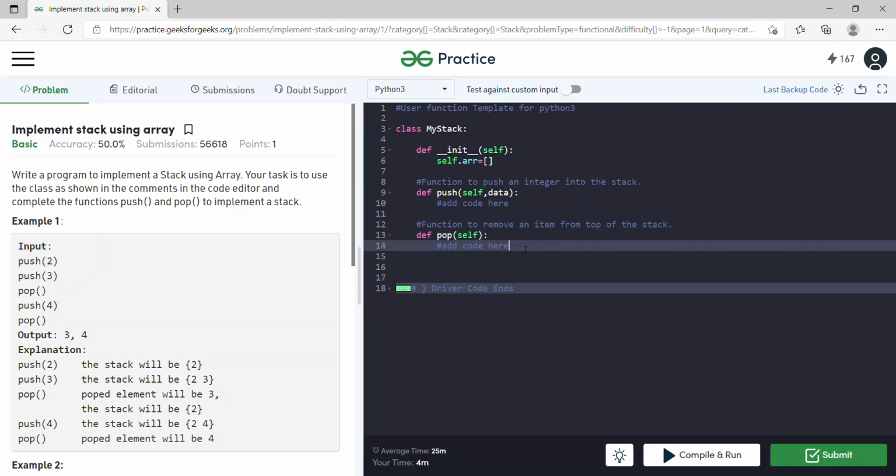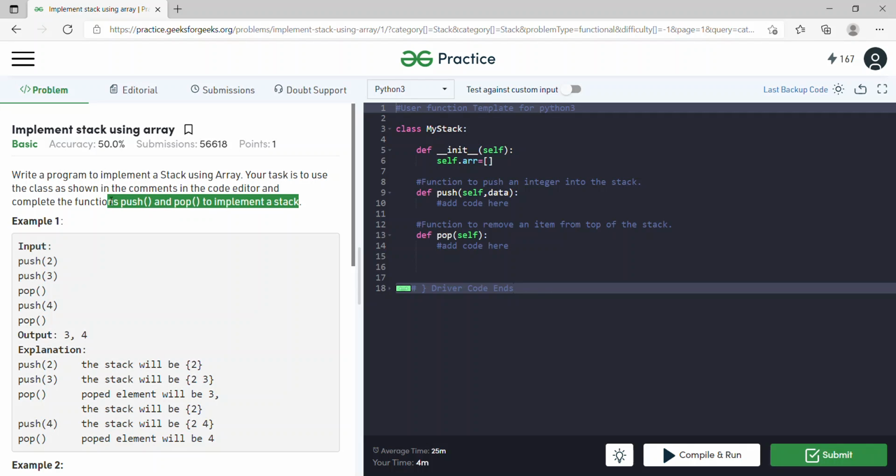Hello everyone. So today we are going to implement a stack using an array in Python. We are using the GeeksforGeeks platform for this. It already provides the boilerplate for us to implement the code. We just have to complete the remaining bits. So we have to implement the push and the pop functions of the stack.